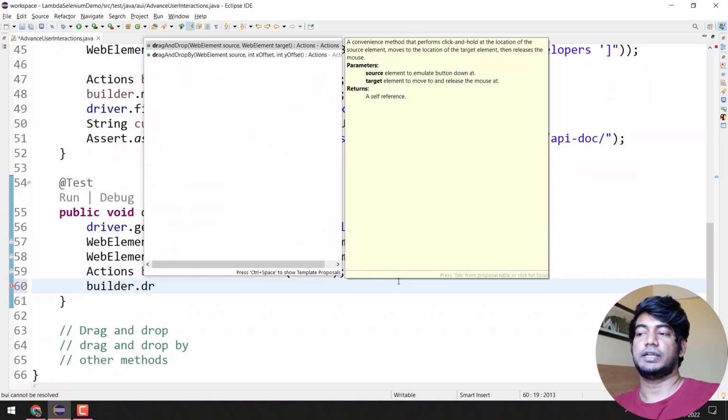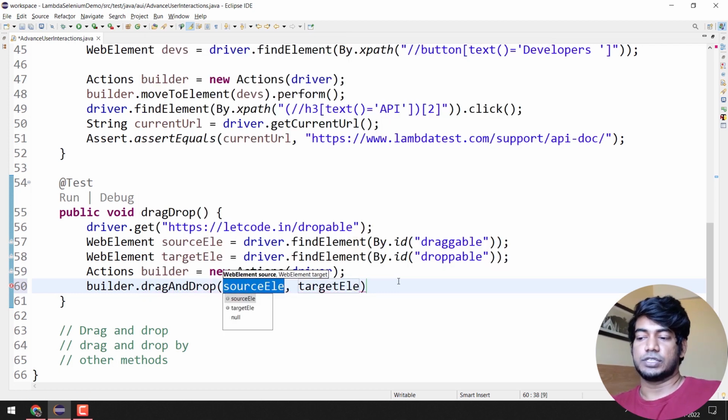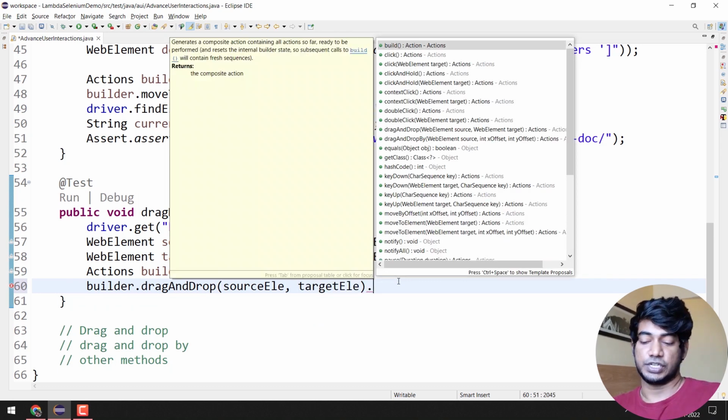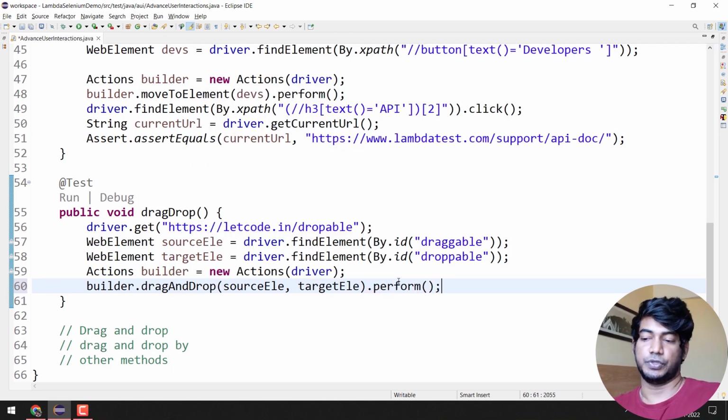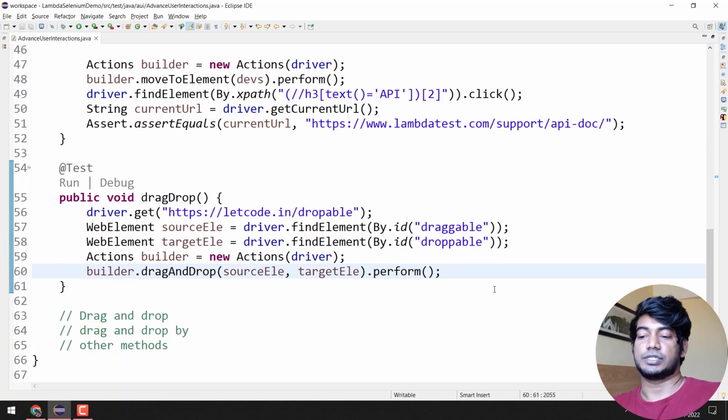Then followed by I'm going to say builder dot drag and drop. Here you can see we have two functions, first one is dragAndDrop and second one is dragAndDropBy. Please remember, this is not overloaded functions, in the sense that the function name would be exactly the same but the parameters different; in this case we have two method names with different parameters. Okay, so I'm going to use the dragAndDrop now. This is my source element and this is my target element, and of course we have to call the function perform or else it will not work. Okay, so that's it, we are pretty much done.